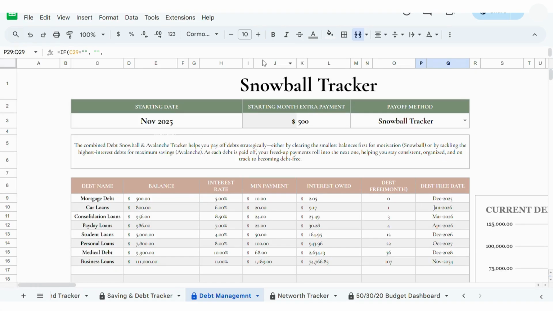Now we move on to the next table, which is debt management. There are two major ways to pay off your debt. One is the snowball approach and another is avalanche. In snowball, you pay off your smallest balance debt first, and in avalanche, you pay off your highest interest rate debt first. So this is the difference between these two approaches. I'll now show you how to use this table.